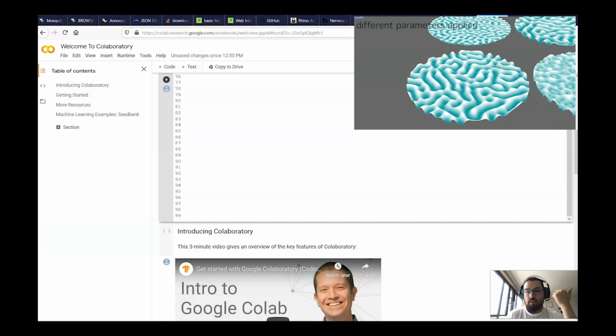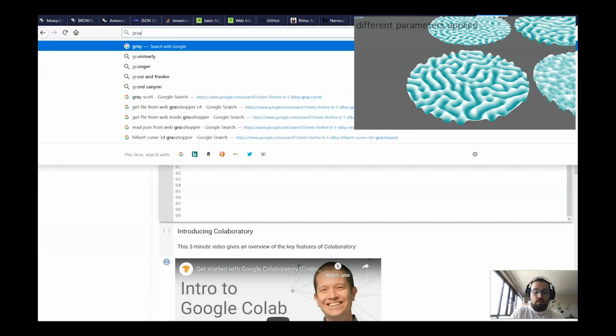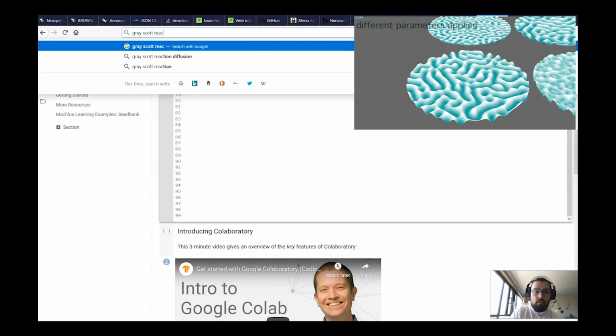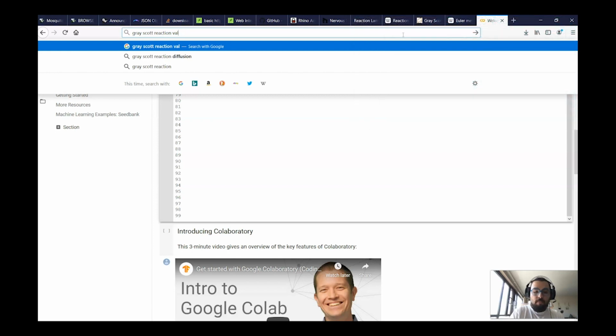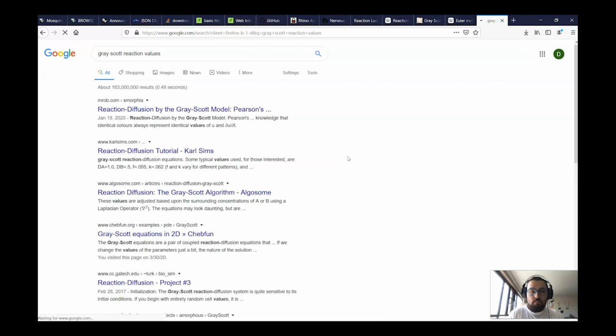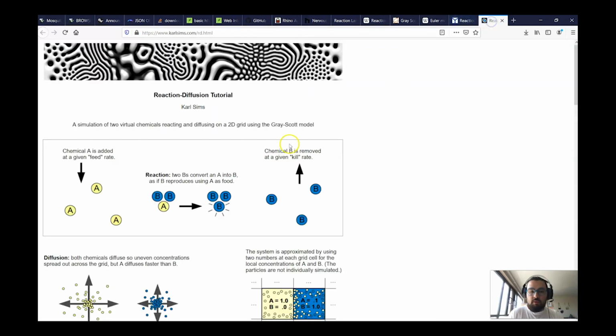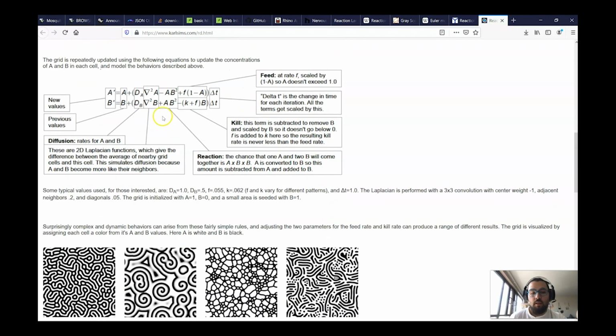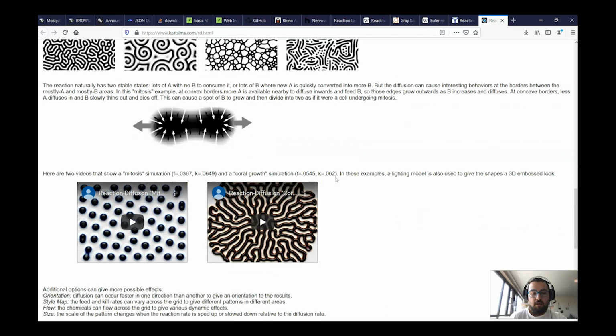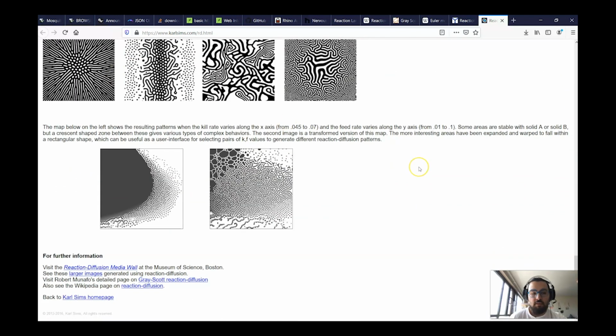If you also go, while this calculates, to Gray-Scott reaction values, you can find some tutorials, of course, for Processing or things like that. This website actually I will leave because this is exactly what we just did in code. You can create things like this, which are amazing, and actually it has further information about stuff.